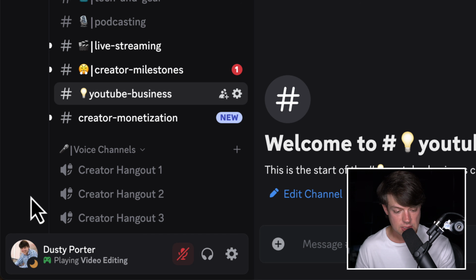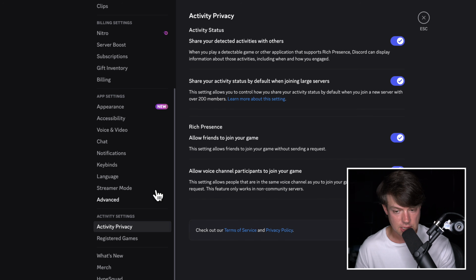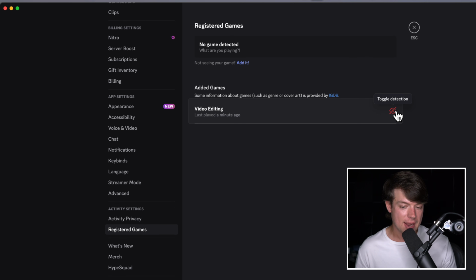If you ever want to disable that, you go back to user settings, go back to the activity settings under privacy here, and just disable the option that says share your detected activities with others, and you can always do that as well. If you want to disable this for specific games, like let's say you're embarrassed about playing My Little Pony, then you can just basically have that game come up here, and as you can see where this one is here, you can choose this little toggle detection here, and whenever that game or activity is being played, it will not show that activity.